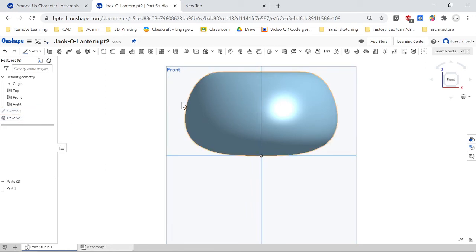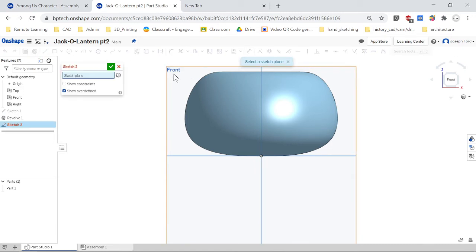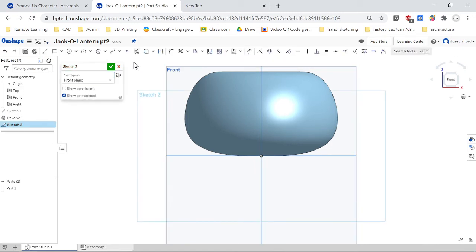except instead of add a revolve, I'm going to remove a revolve. So I'm going to click into Sketch again, click on my front plane, make another line from here to the point right here. See how there should be a point that comes up? I'm going to click on that point.